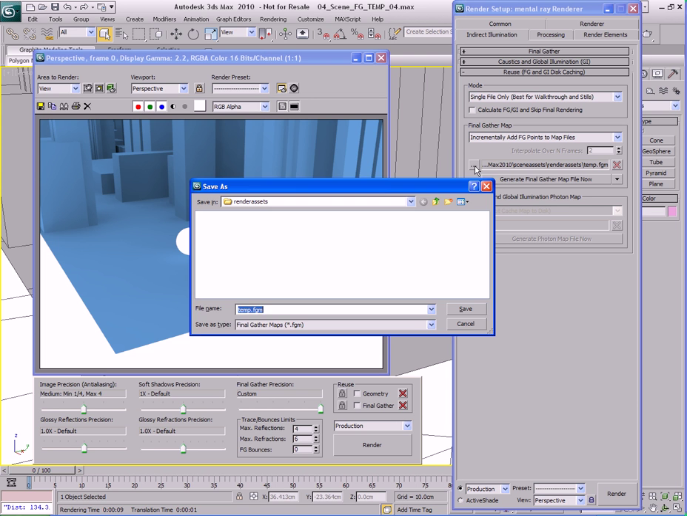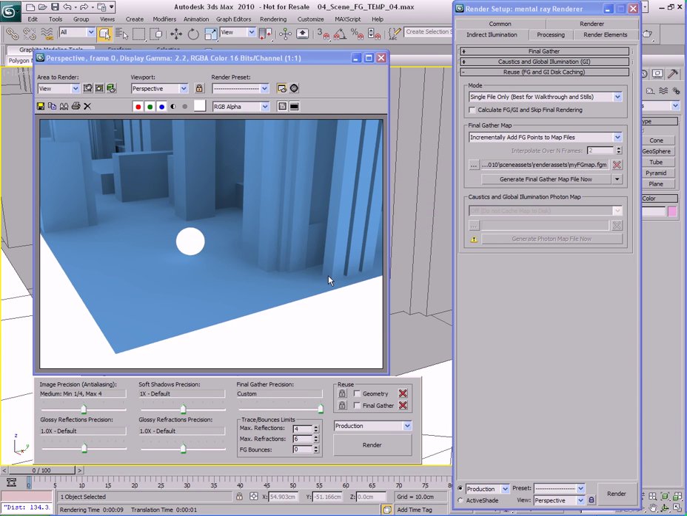So let's hit the browse button here, and we can actually create ourselves a final gather map, and it's going to place them in the same project folder as the photon maps that we were creating with global illumination. So the default name is temp.fgm, FGM being for the final gather map. We can put in whatever name we want. So let's call this my FG map. Okay. Now let's hit save.